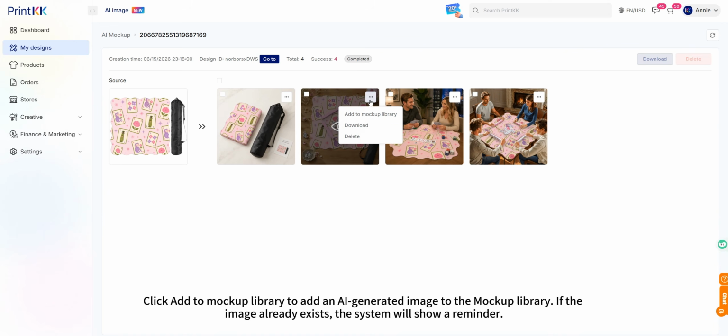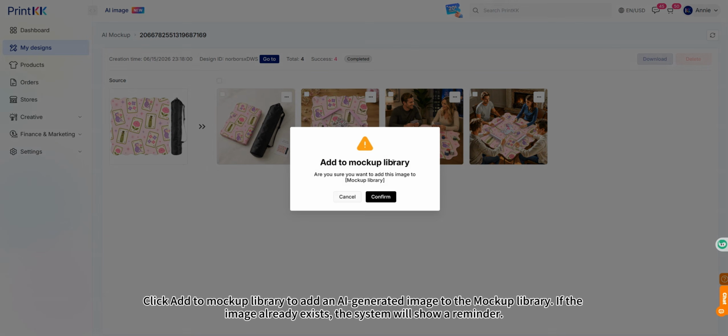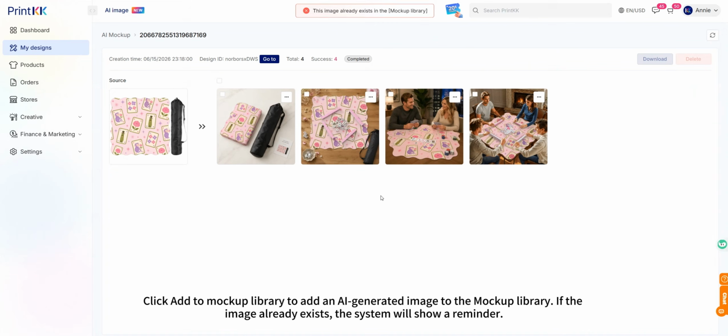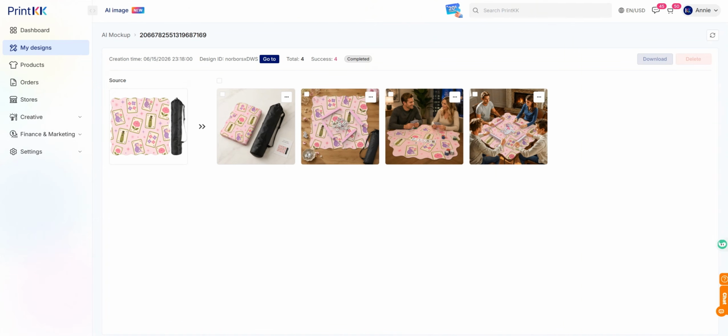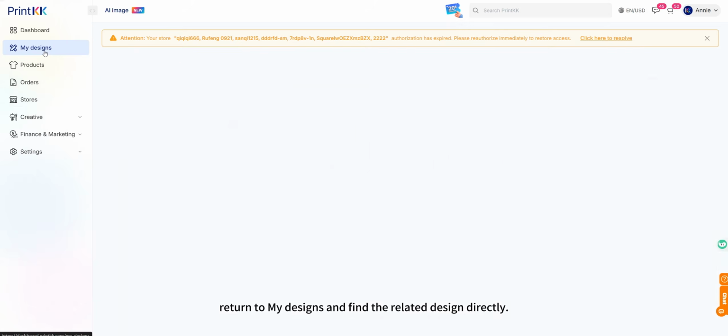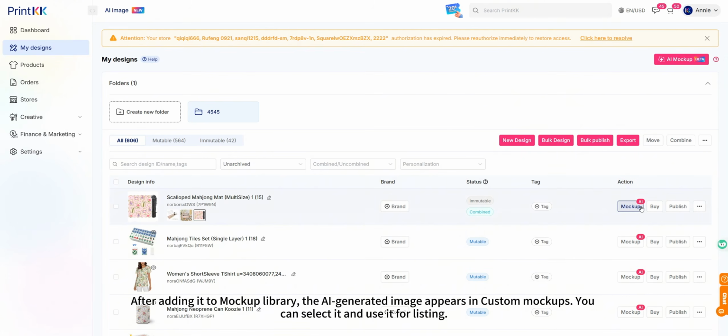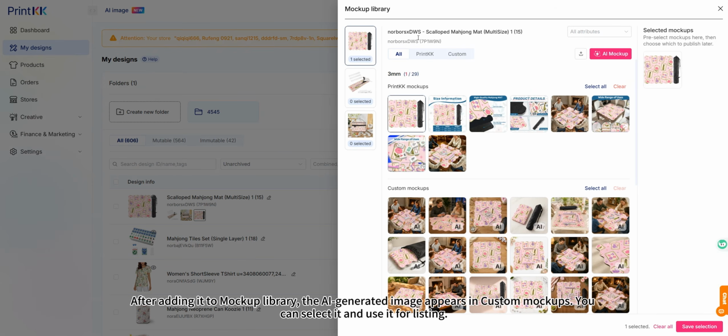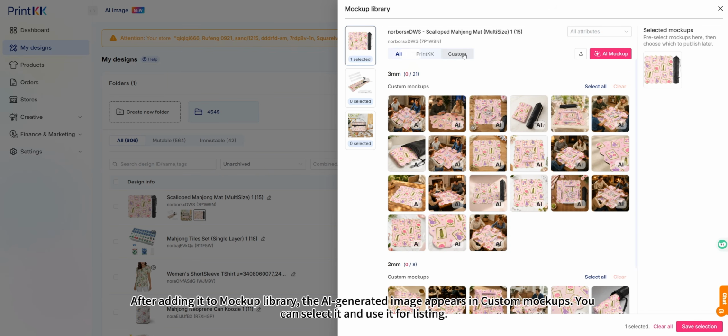Click Add to Mockup library to add an AI-generated image to the Mockup library. If the image already exists, the system will show a reminder. Return to My Designs and find the related design directly. After adding it to Mockup library, the AI-generated image appears in Custom Mockups. You can select it and use it for listing.